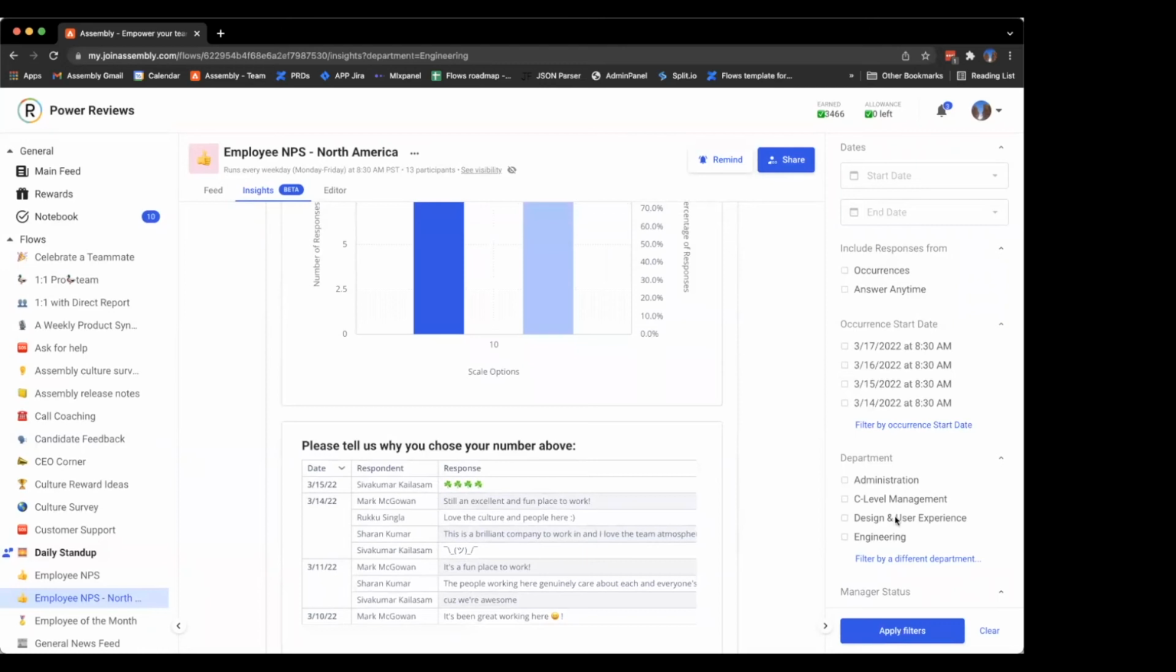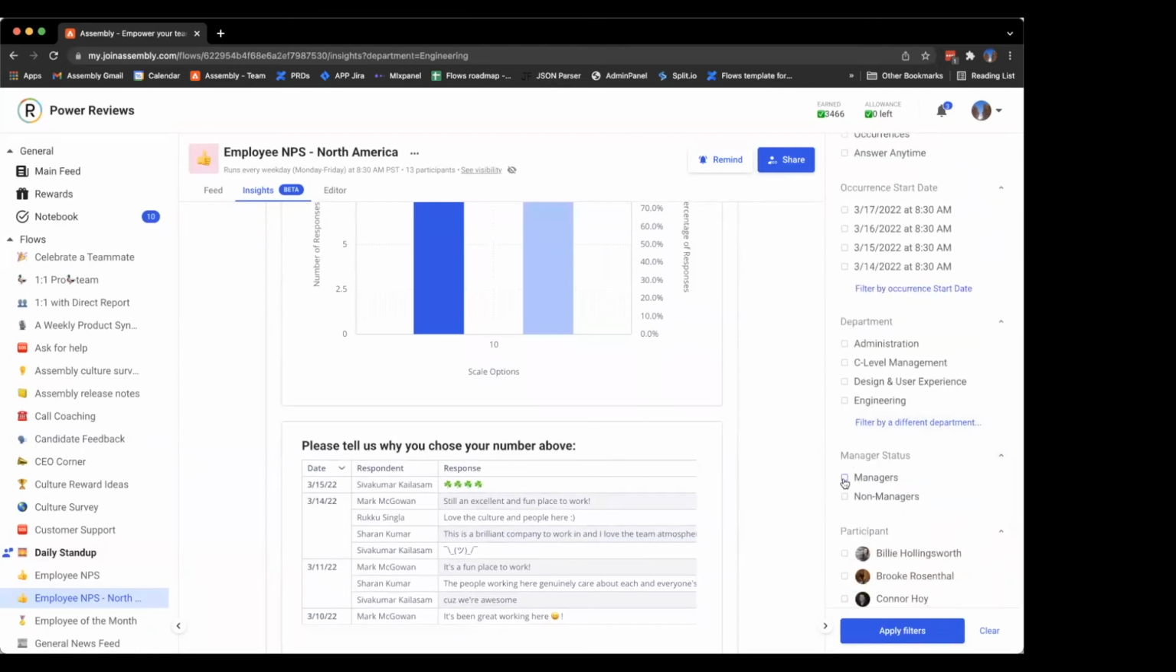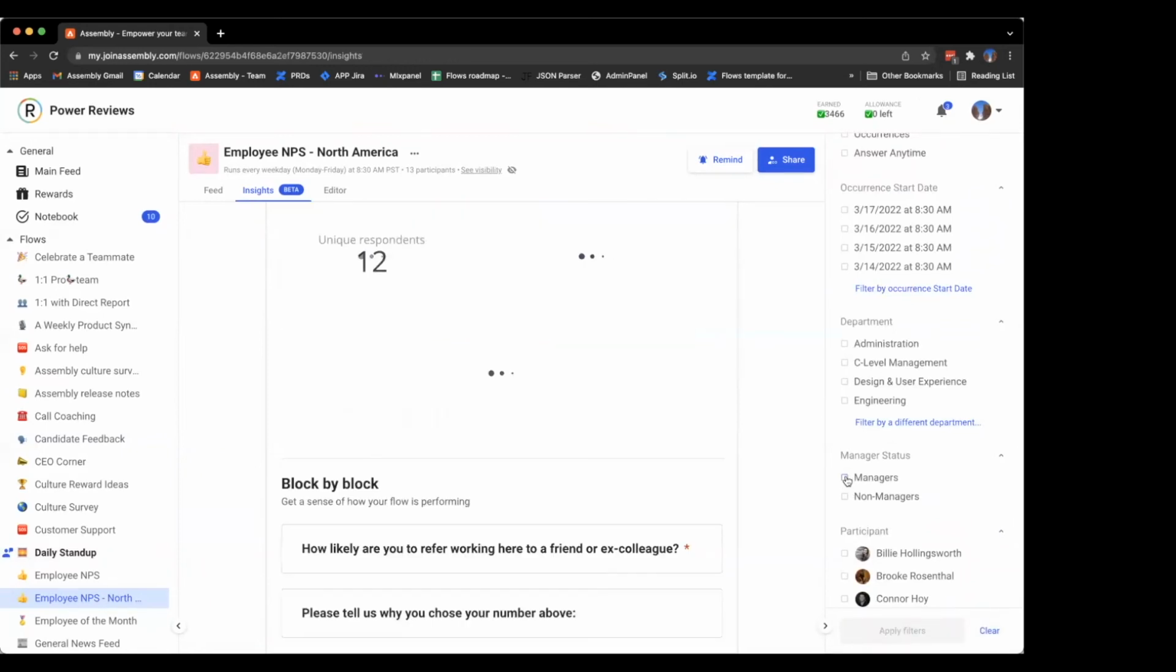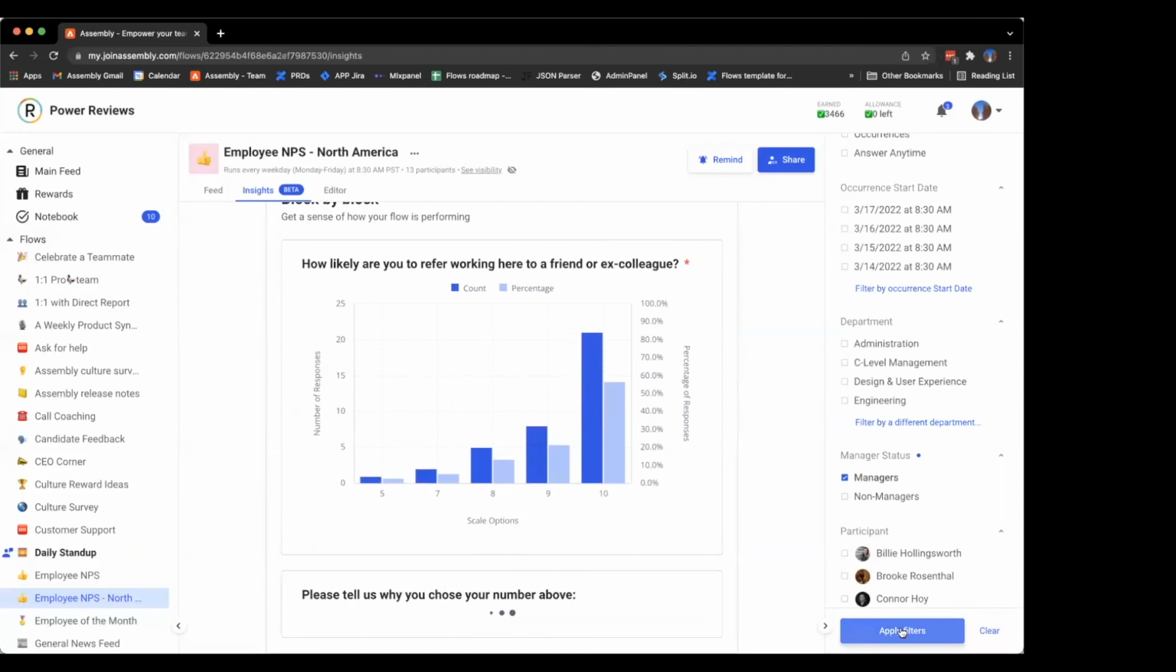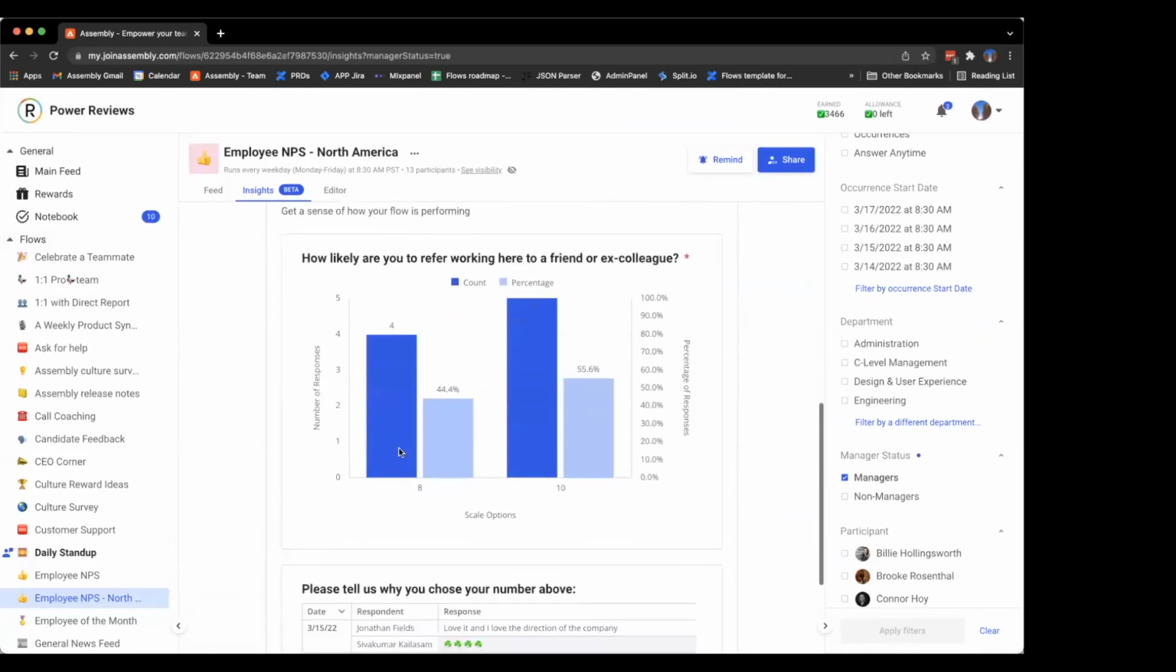You can filter it by multiple departments. You can combine any of these together. If you wanted to see how managers respond versus non-managers, we'll clear this and we'll do managers and apply this here. This is overall data. So we have 3 managers answering this, and they're at an 8 and a 10.